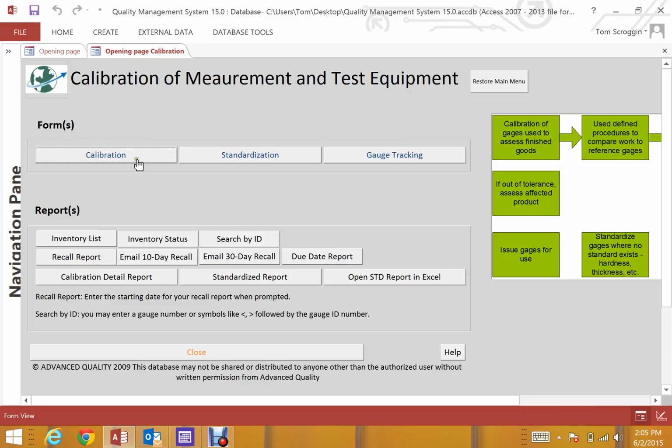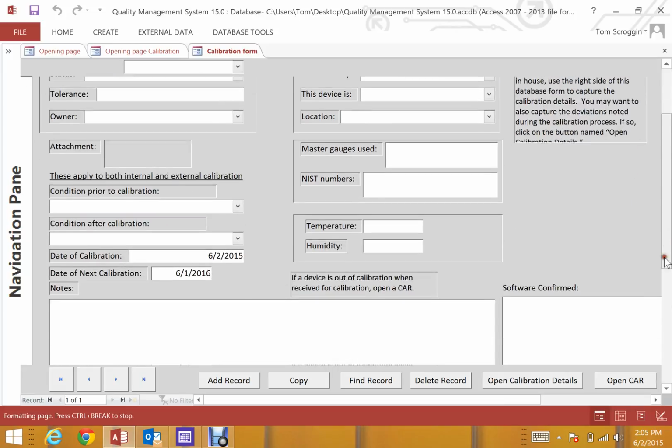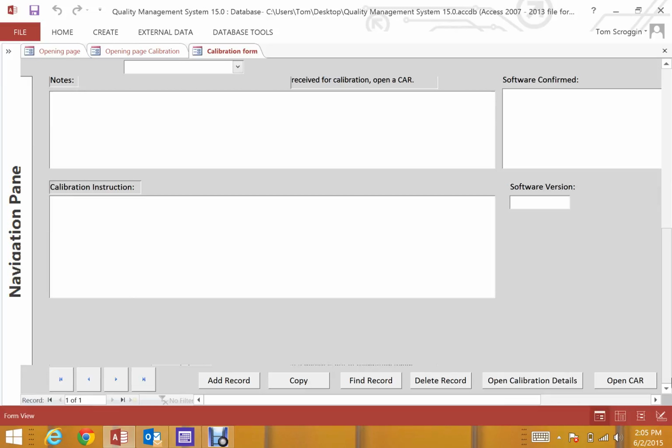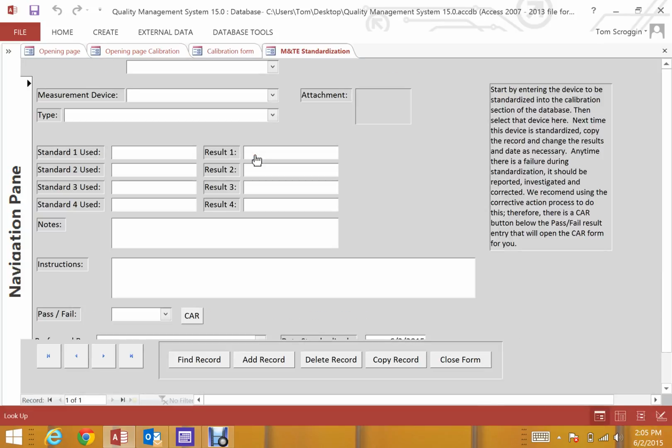When you do calibration, then you put in all of the gauge information that you'd like, and here you can import this through Excel in that first setup screen that I showed you. Standardization means that you are checking the gauge and ensuring its accuracy before you use it. Things like plating thickness gauges, Rockwell hardness gauges, those are not calibrated, they're standardized. And so that's the purpose here.